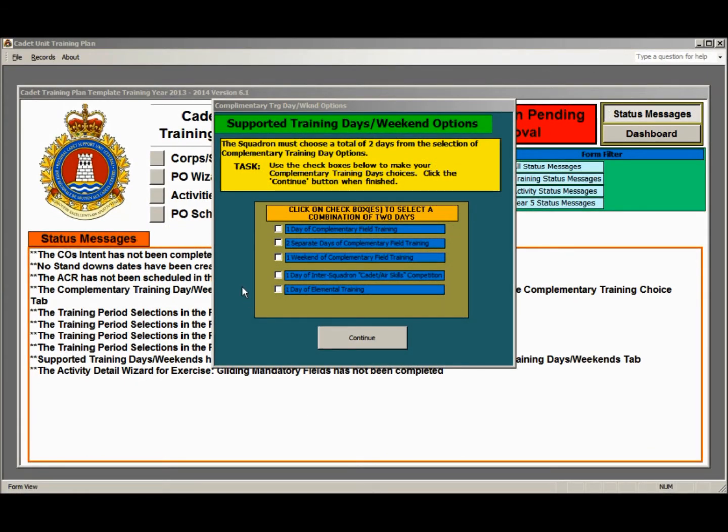You have a choice of any 2 days of these choices here. 1 day of complementary field training, 2 separate days of complementary field training, 1 weekend of complementary field training, 1 day of inter-squad cadet air skills competition, and 1 day of elemental training. As you make your selections, the other available option choices are filtered until you have 2 days selected. In this case, I'm going to choose 1 weekend of complementary field training and click on Continue.